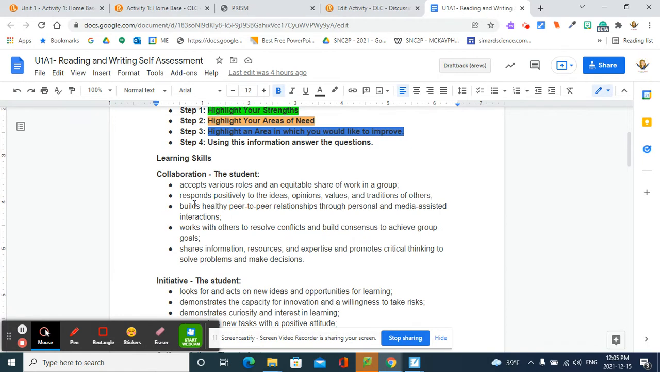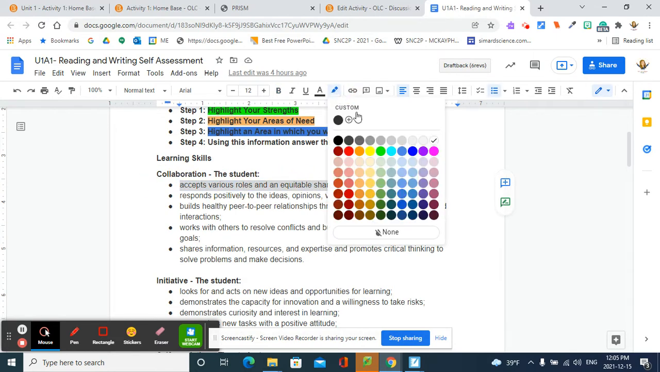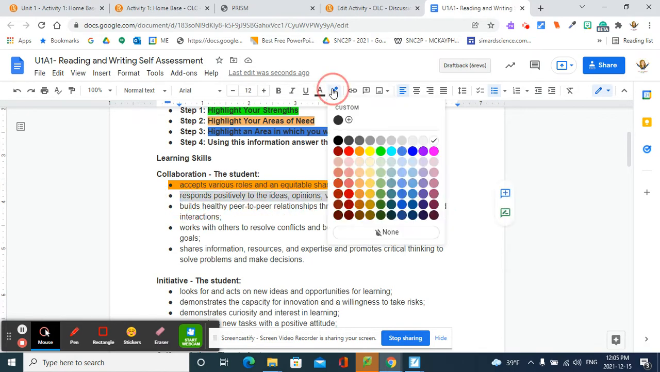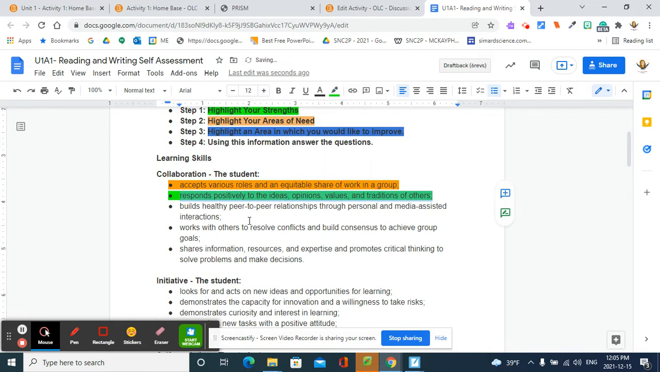So if we were to go down here, we'd look at learning skills. The first one is collaboration. The student, this is talking about you. Do you accept various roles and an equitable share of the work in a group? Maybe that's not a strength of yours, so you would highlight that in orange. Responds positively to the ideas, opinions, values, and traditions of others. Maybe that's something that you think you are really good at, so you would highlight that in green.